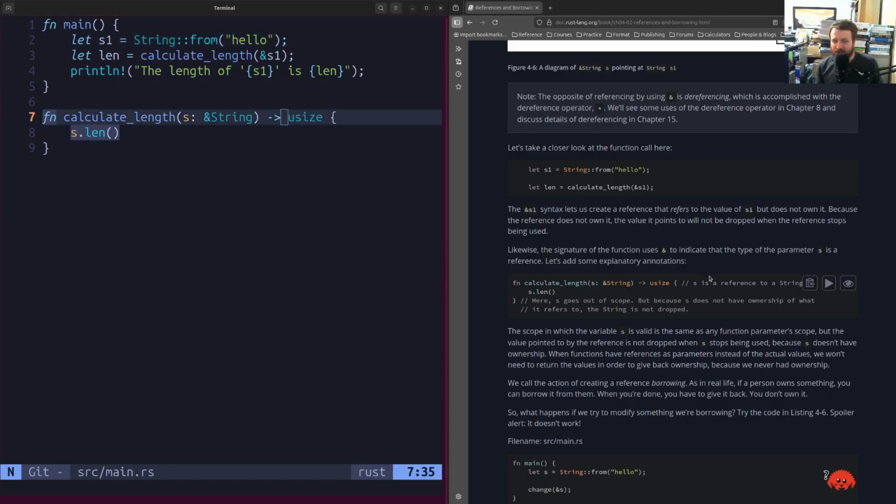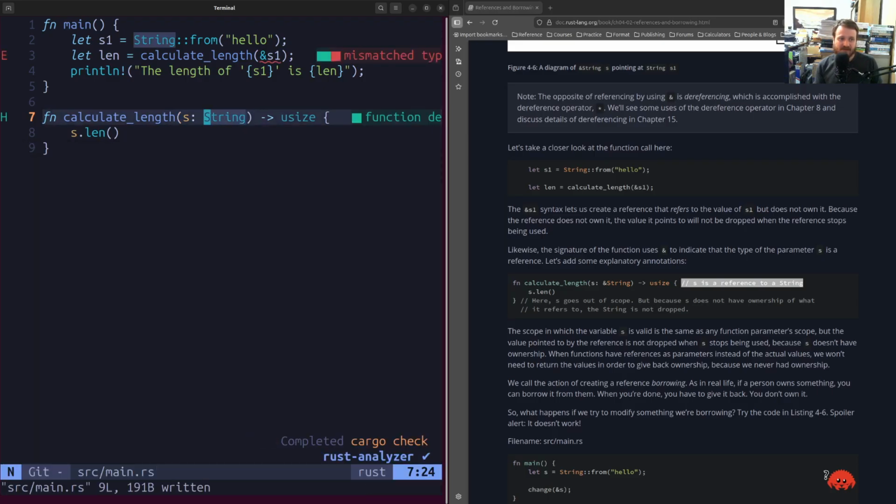Maybe we'll just read them. We've put some comments here that s is a reference to a string. That's true, and we can tell because there's ampersand string rather than string itself. If we do that, you can see we get an error for mismatched type. Whether something is a reference to a certain type versus the type itself, like string versus reference to string, those are distinct types in the Rust programming language.